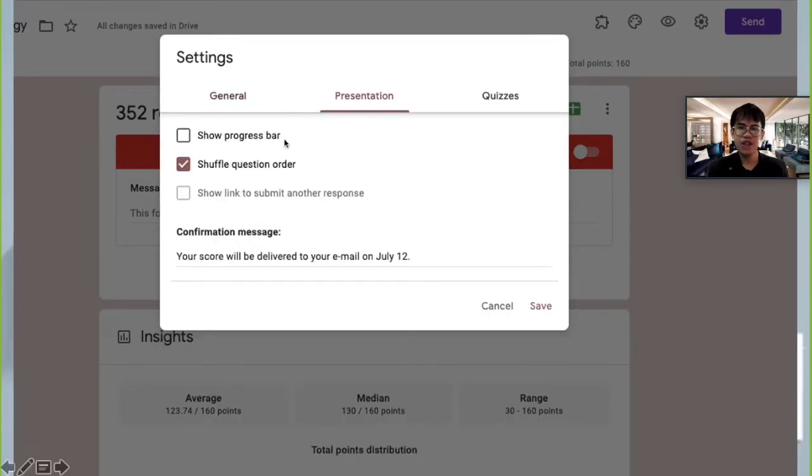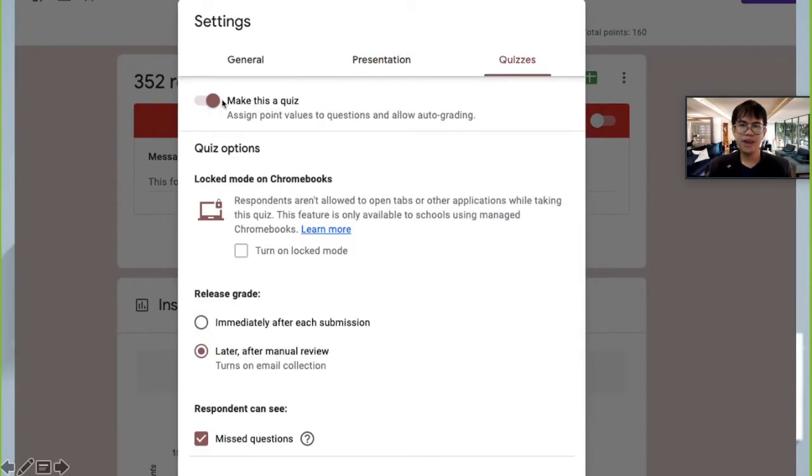For presentation, you can shuffle the question order, meaning when you shuffle the question order, when two students are opening the form, they will have different questions. Each student will be reading different questions, which is good if you are making the form as a quiz. You can make this a quiz, you can have this option.